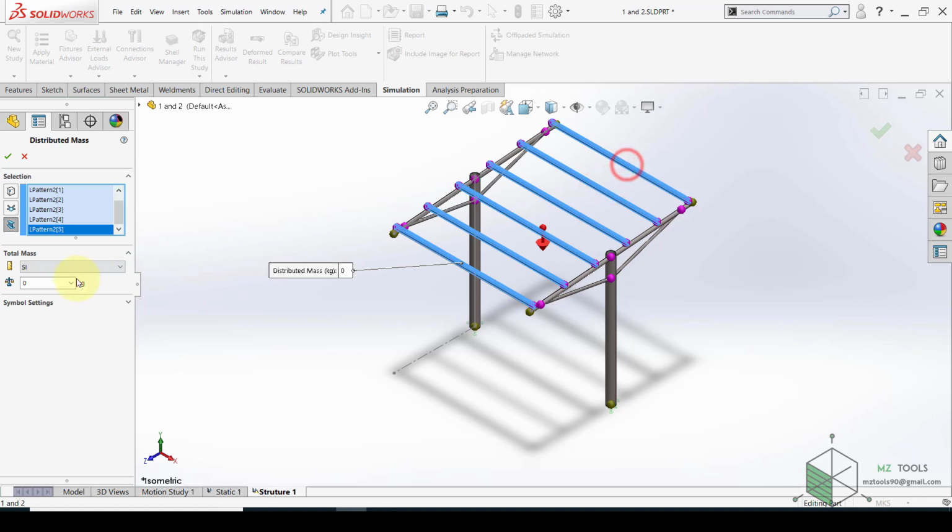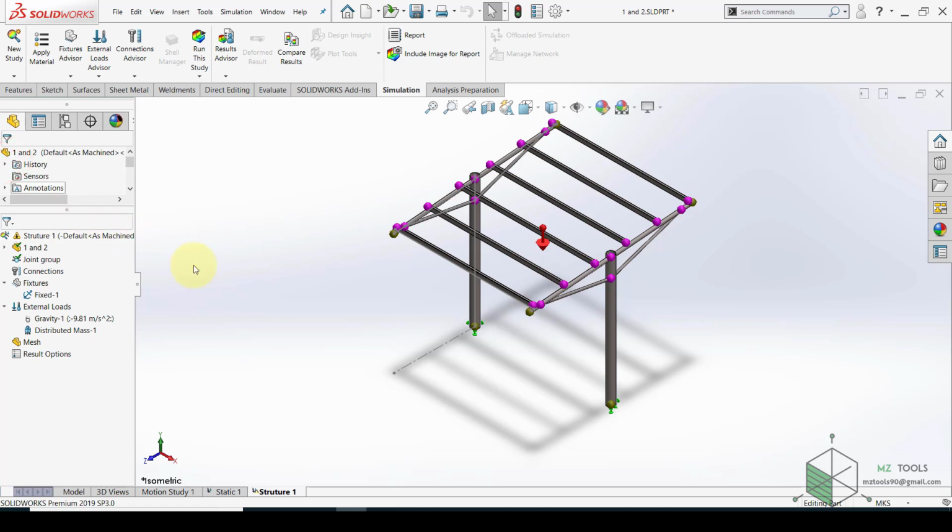And finally, the total mass, I want it to be 4,500 kilograms. And make sure you have the right unit here. If not, you can change between these, and you can have different units. I have 4,500 kilograms, then hit OK. Now, when you define a mass, it will follow the direction of the acceleration of a gravity, which means this load and the gravity goes in the same direction.